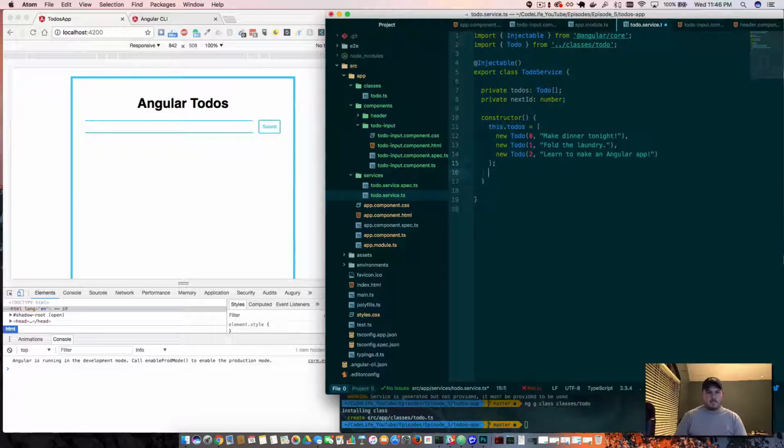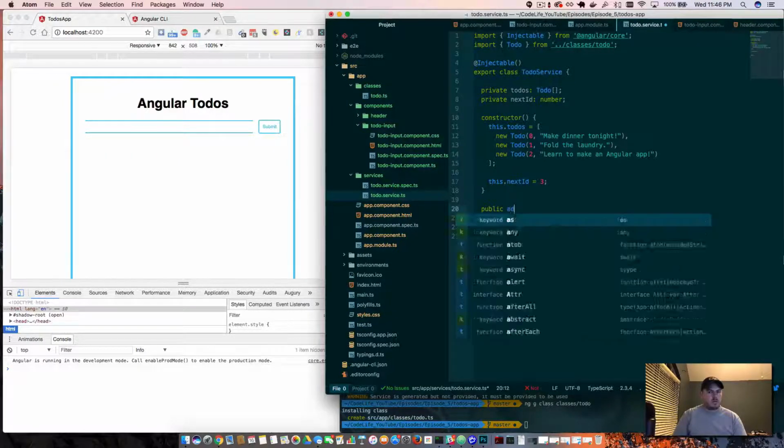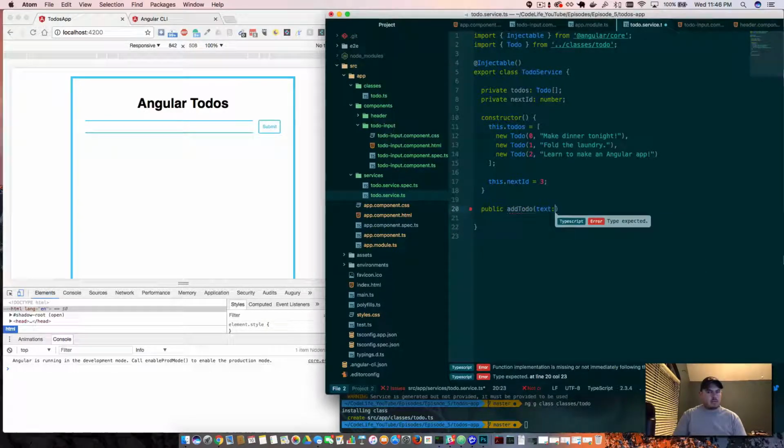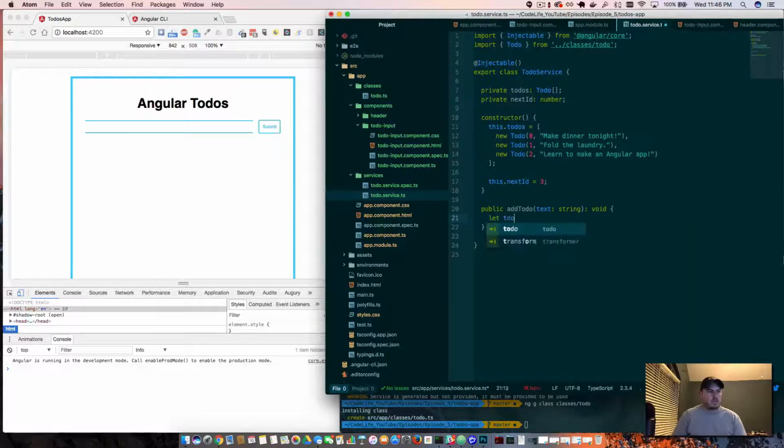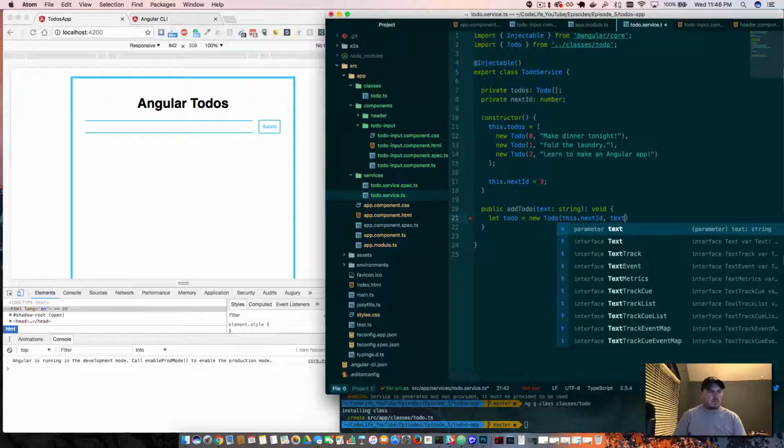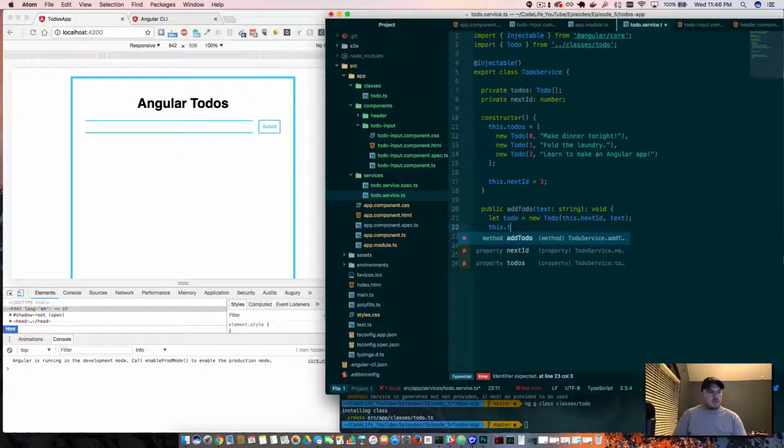Perfect. So we have that. And then we also want to set up this.nextID equals 3, because that'll be the next one in the list. Perfect. Now, you remember how I said we weren't going to directly modify to-dos because it's private. So we're going to create a public function called addTodo, which will take text of type string, and it's going to be a void return type, so no return. We'll say let todo equal new to-do. So we're going to actually instantiate a new instance of a to-do. this.nextID for the ID, and text that's getting passed in. And then we can say this.todos.push our to-do, and then we can say this.nextID, I'm just going to go ahead and increment that.